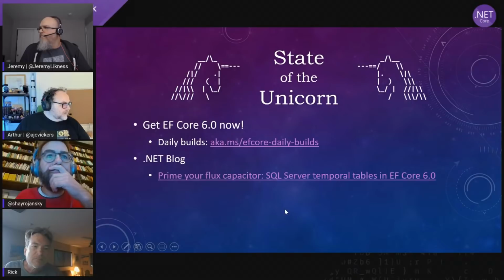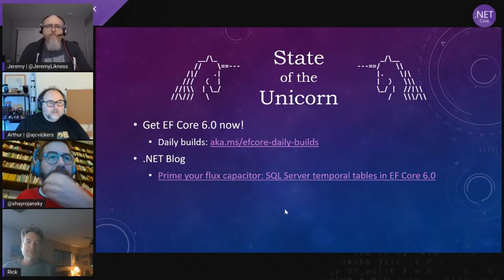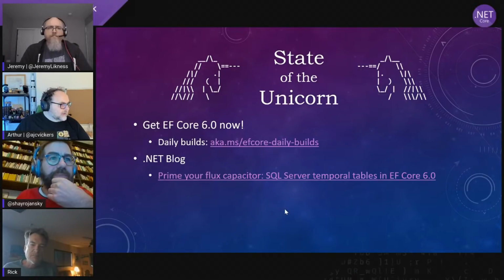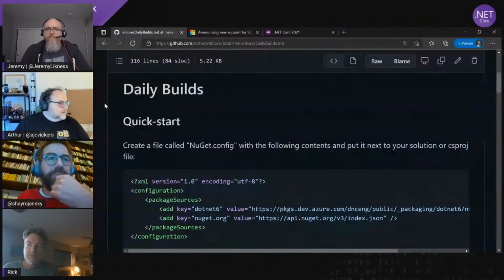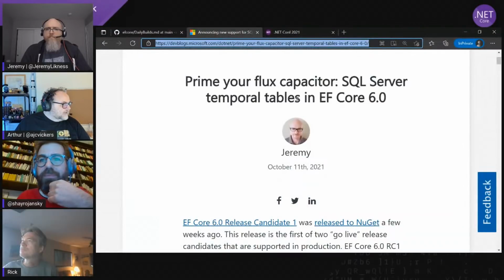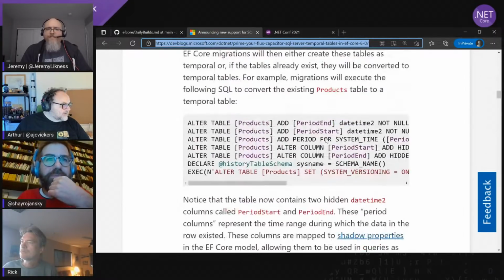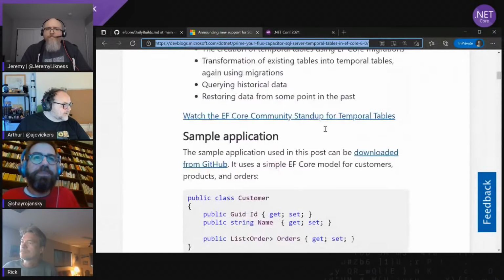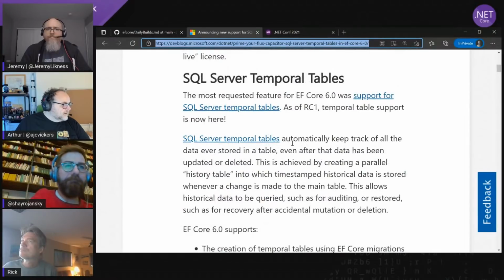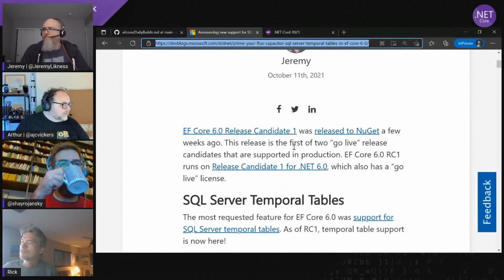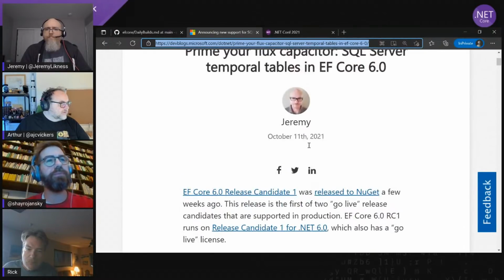What else? Jeremy and myself took the content from our last community stand-up, which was temporal tables, and put it into a .NET blog. If you look on the .NET blog, we have this theme to a certain movie, SQL Server temporal tables in EF Core 6.0, which has basically the stuff we did on the stand-up. And there's a link also to a GitHub repo with the code in there that you can download and play with and run.